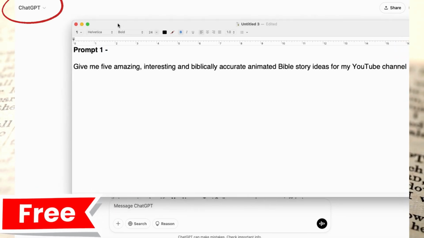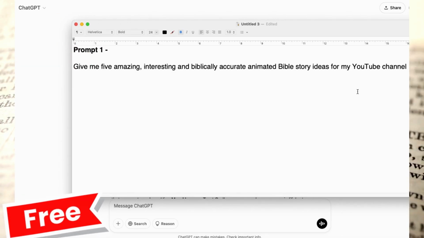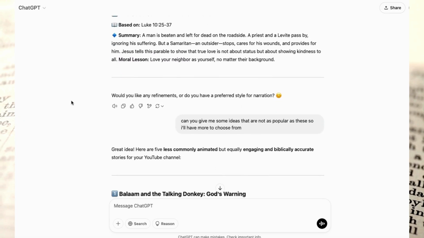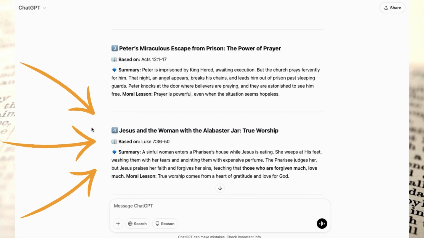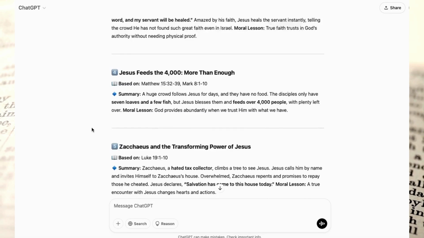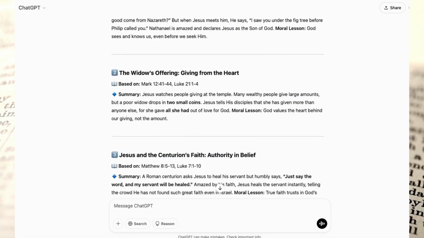I'm in ChatGPT. I want to create a Bible story, and here's the first prompt that I gave it. So it gave me these. Then I asked it to give me some more, so I'd have more choices to work from. After looking through all of these, I eventually chose the widow's offering. Then I asked ChatGPT for a short 1 to 3 minute script based on this idea and a few other details.